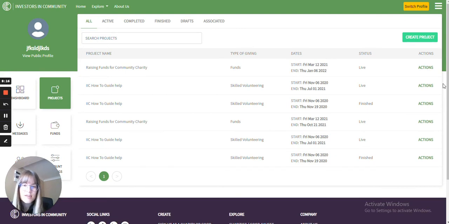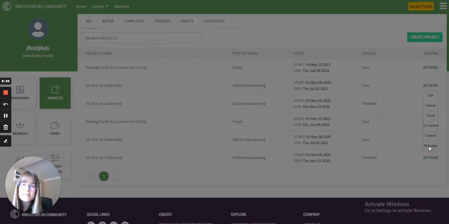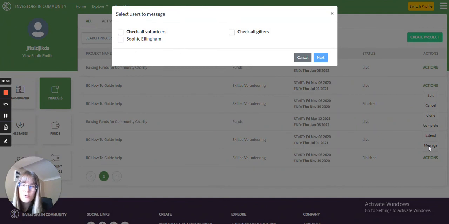Now let's look at a project that is a different kind of donation and one that has passed its end date. You can select Actions, and you can see we have a lot more options to choose from. So we now have the Complete option and the Message option. Messages are allowed for projects that are volunteering or gifts. You can just select here and then message any donors that you have currently on your project.